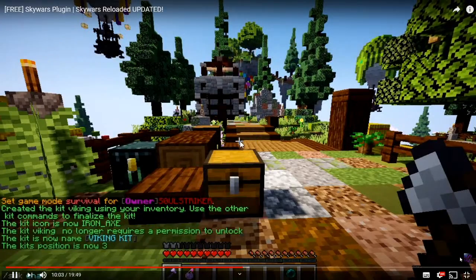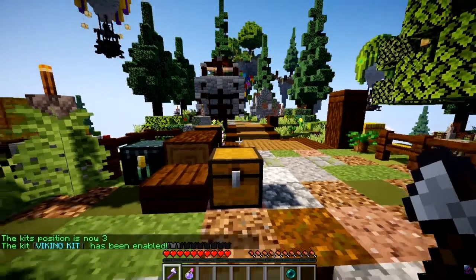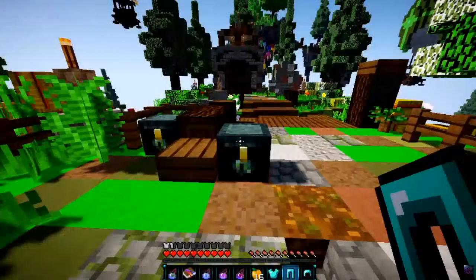And then now we have to enable the kit, and now it's pretty much good to go. So that is how you make your kits. So that was adding kits.